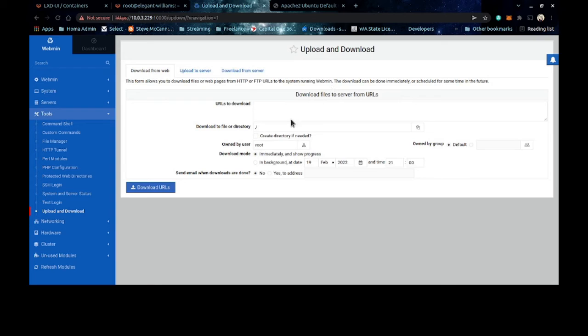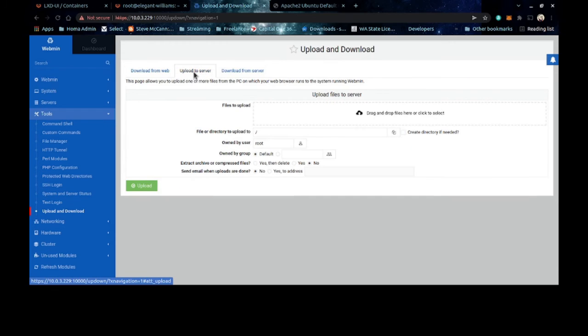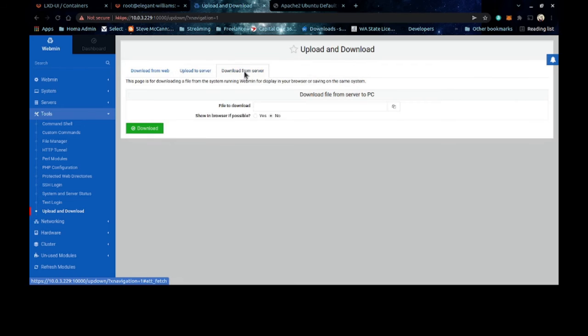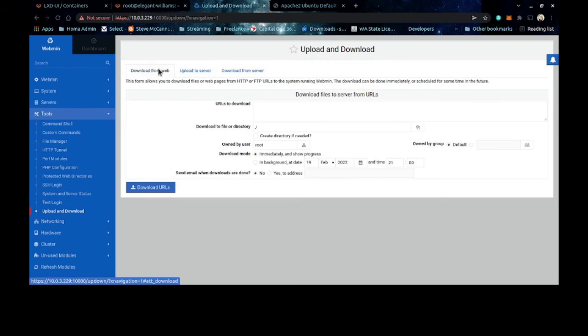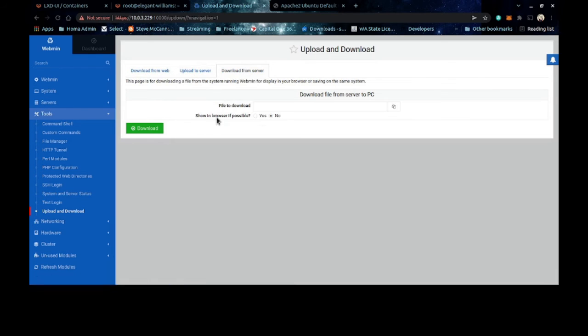Can download immediately or on a schedule. So this is nice. You can download a file, so you can point to where you want to put the download, or the URL that you want to download. Here you can upload to a server, download from a server. So you get 3 different options: from the web, to upload to a server, and then download from a different server.